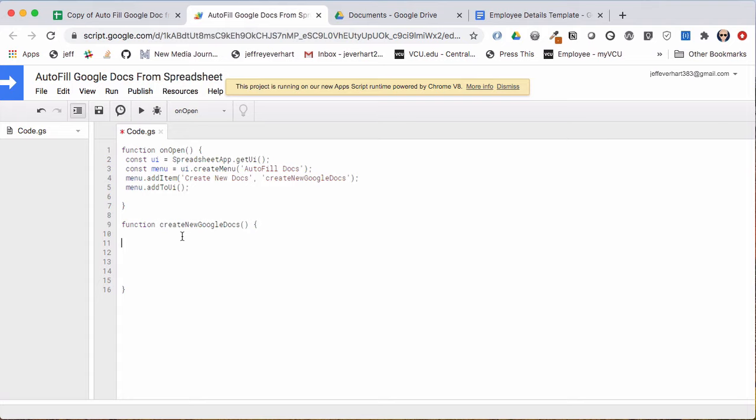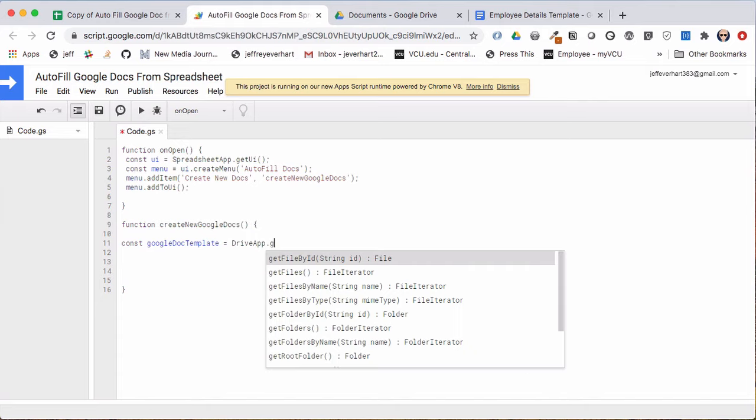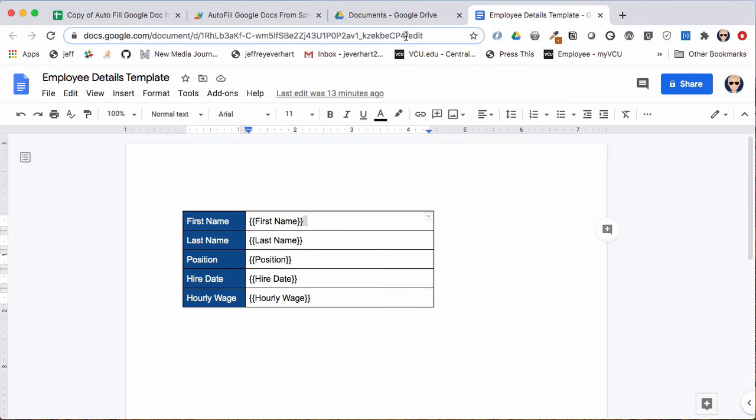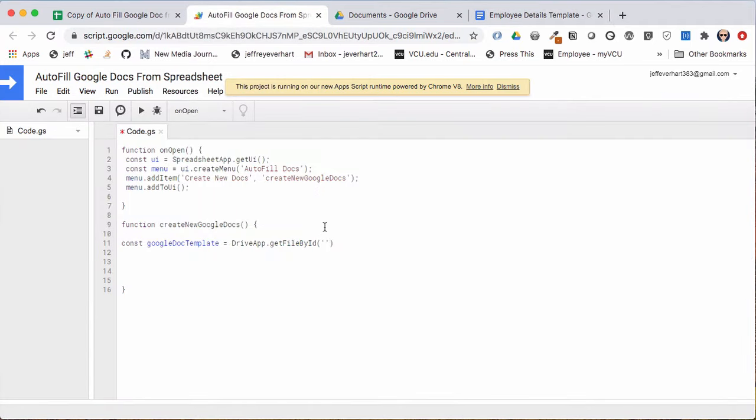So we'll need to get a couple variables that we're going to use throughout this. So the first one is going to be our Google Doc template. So the first thing that we'll do is create a variable for the Google Doc template. So do a const googleDocTemplate equals DriveApp.getFileById, and then we're going to need to pass this a string that is the file ID. So I'm going to hop over here to my Google document template, and if I look at the URL for this, we can see that right to the left of edit, there's a long alphanumerical string, and that is our document ID. So I'm just going to copy that into these quotation marks, and there's our first variable that we need.